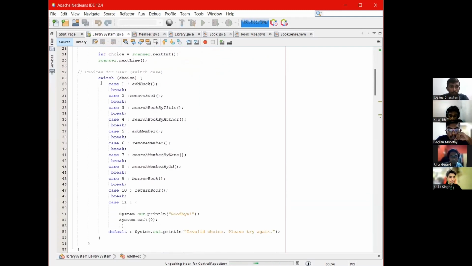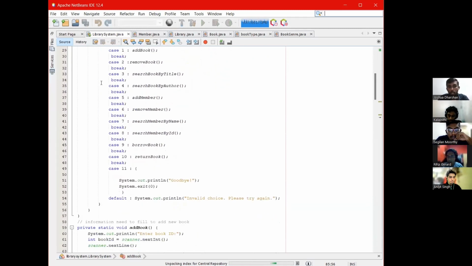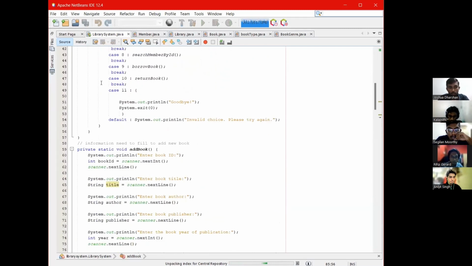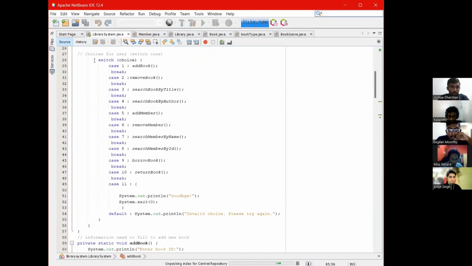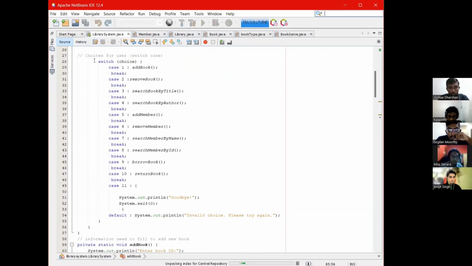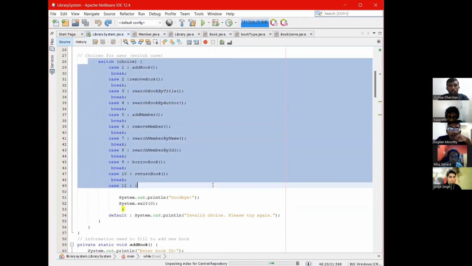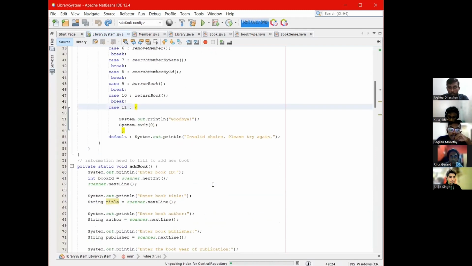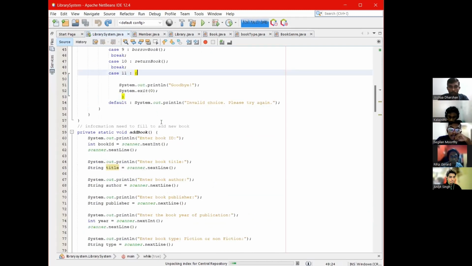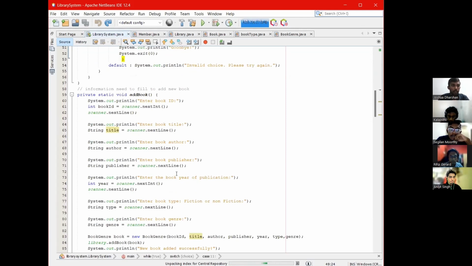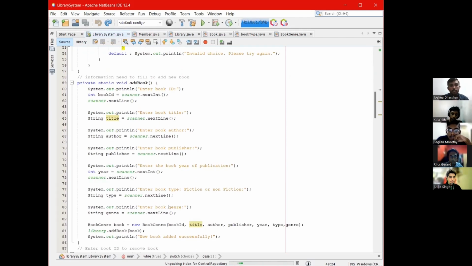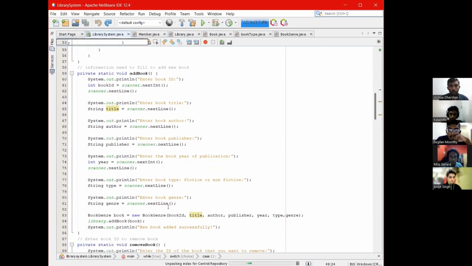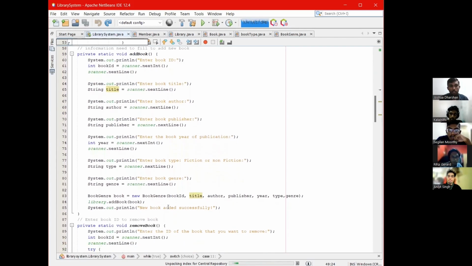So basically, the program has a statement that allows the user to select from the different options available in the main menu. For example, if the user selects option 1, the program calls the add book method, which prompts the user to enter the book's ID, title, author, publisher, year of publication, book type, which is fiction or non-fiction, and the genre. The program then creates a new book object using the input provided by the user and adds it to the library object using the library add book method.